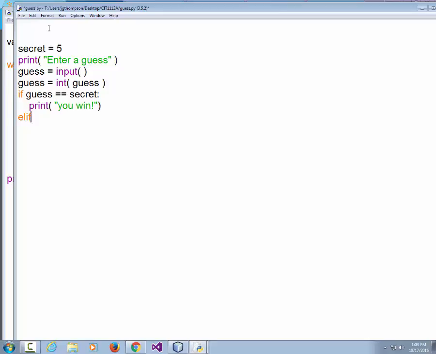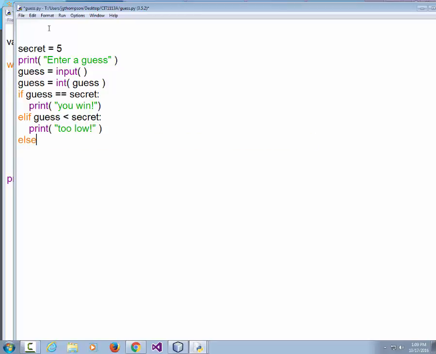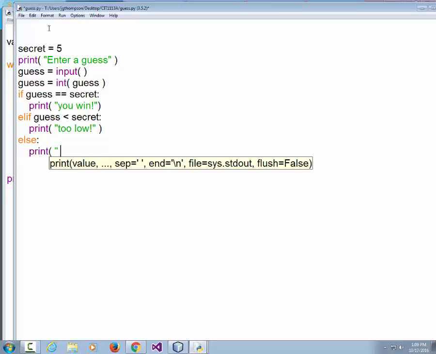Elif, colon, wait, no, that's not right. Elif space guess is less than secret. Print, guess too low. And then finally, an else. Print, too high.